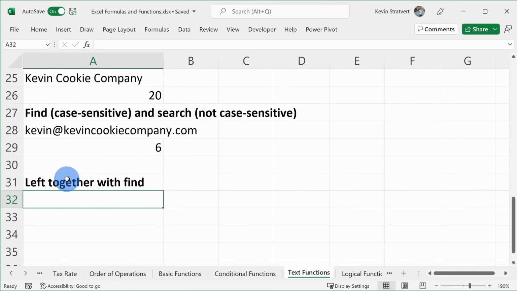For example, I could use left together with find. Let's enter in the left function. Now remember, with left, it'll keep the leftmost characters, and I have to define how many characters on the left I want to keep. Here I'll select this text. Then I'll enter a comma, and now I have to define how many characters I want to keep. Now I just want to keep 5, basically right up to the @ symbol.